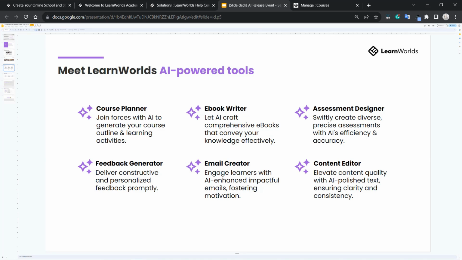All right, so the first thing is the course planner. So the integrated AI tool allows you to create the course from scratch, following some guidance from you, and we're going to see that later on. So you can type in the topic of your course, you can instruct the layout of what you want to include, and so on.